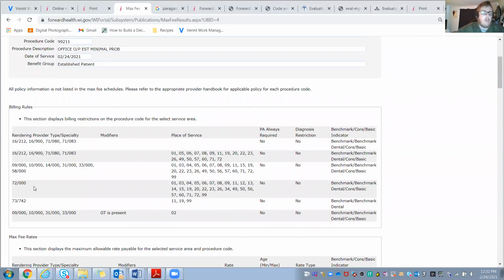So this is the important part. It shows us who can bill these codes. It's in code, it's in kind of a secret language here, which is the provider type and provider specialty combination. So for example, 16-12 is a nurse midwife.